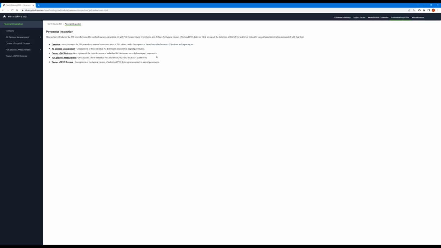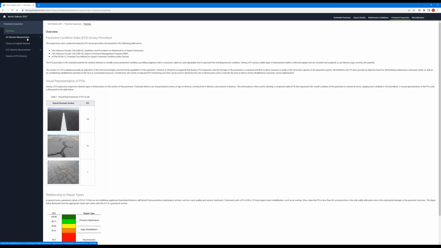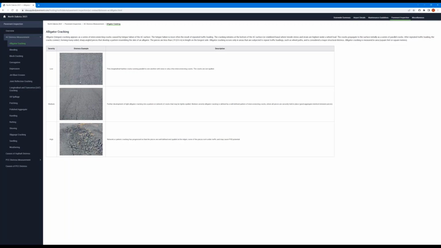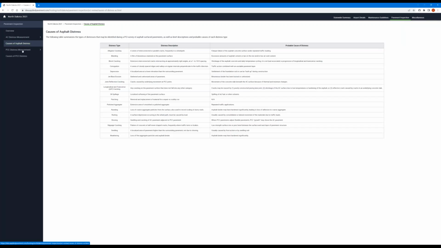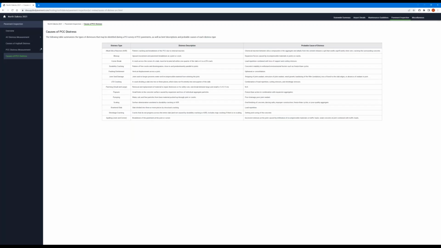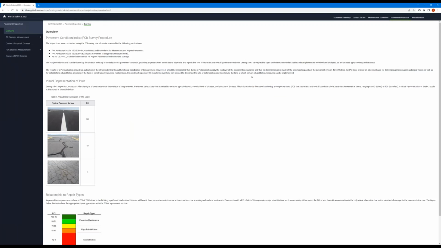There is a pavement inspection tab, again, that provides an overview of the PCI procedure and process. It also provides descriptions of all the asphalt surface pavement distresses, so alligator cracking, the severity levels, and some photographs of those according to the ASTM standard that documents how to perform these inspections. There are typical causes of asphalt types of distress, and then it provides information for Portland cement concrete distresses, as well as typical causes of those Portland cement concrete distresses. So that's some overview and some guideline information on the condition inspection process that has been done for the state of North Dakota.